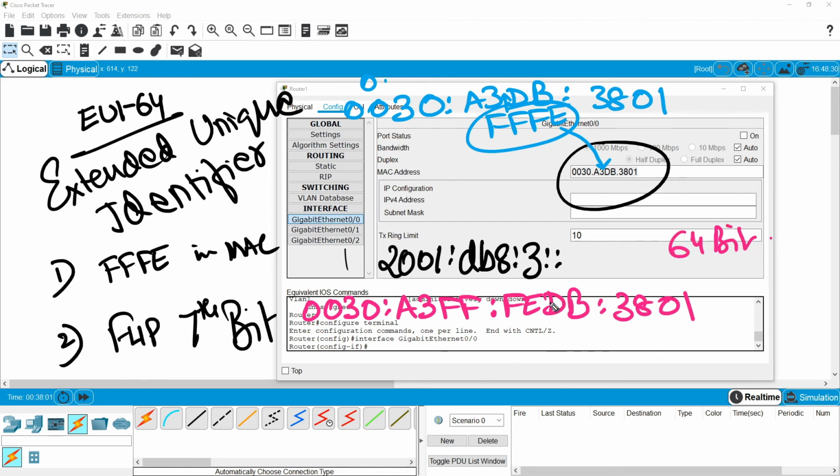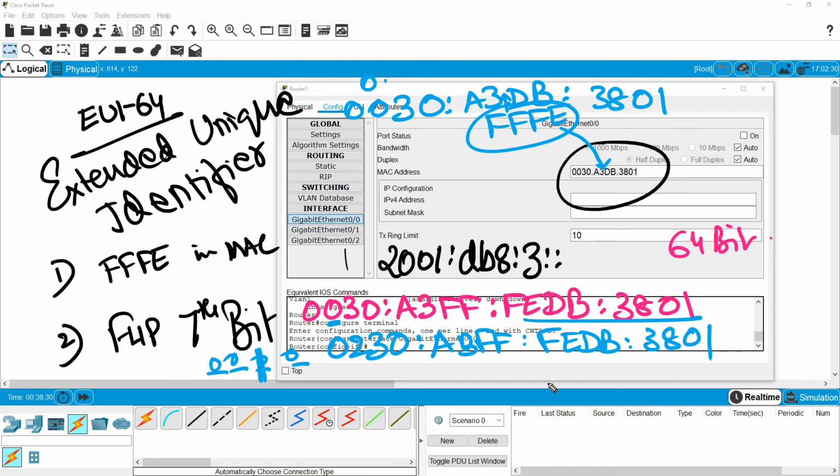Only one thing which is left out is flip the seventh bit. So this is 0, right? So 1, 2, 3, 4, all are 0. We have to flip this bit, so it becomes 2. So it will be 0230:A3FF and then rest is all same, FEDB:3801. So that's the flipped 7th bit.